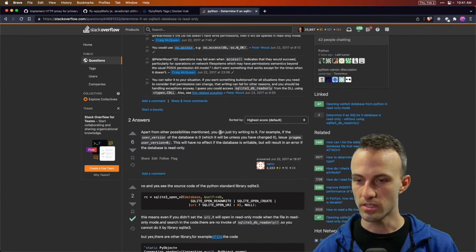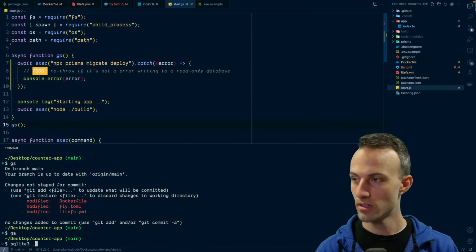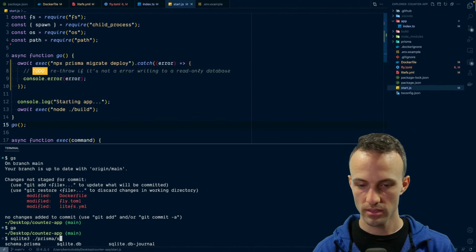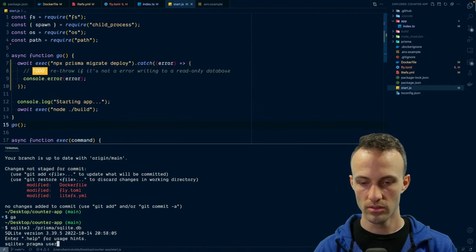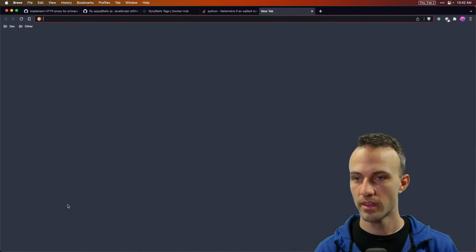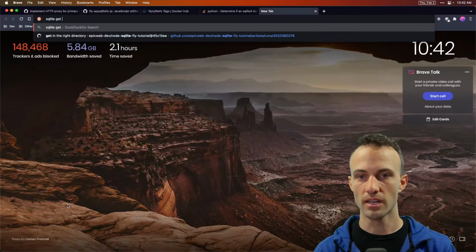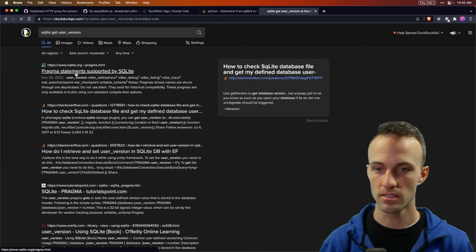I don't know what this means, but let's try something like that. SQLite 3, Prisma, SQLite, Pragma, user, or how do I get user version? SQLite get user version. I don't know what the Pragma stuff does.